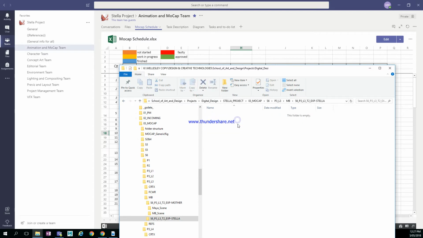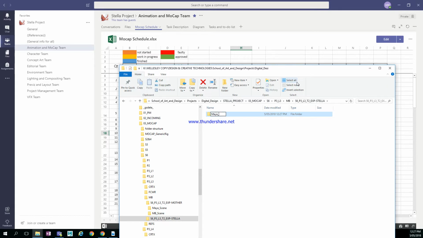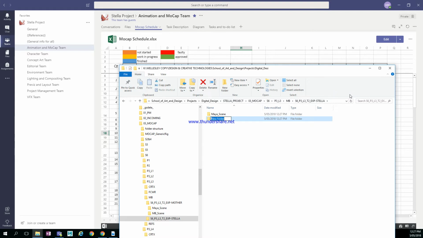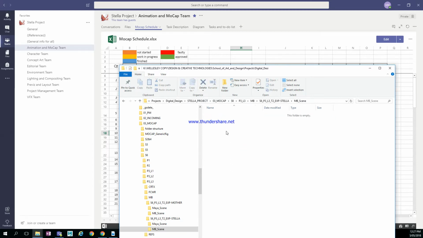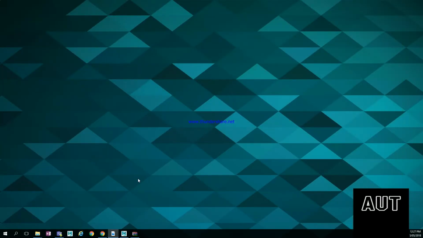So I'm gonna go here inside, say file, new, Maya scene, and then another one for the motion builder, file, new, and I'm just gonna put abbreviation here for motion builder scene. Okay. Then inside of the motion builder folder, this is where you're gonna start saving all the stuff that you're doing in motion builder. Okay. So let's get going into motion builder at this point.